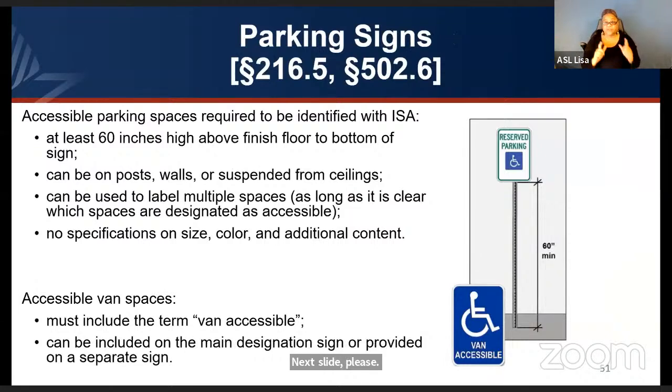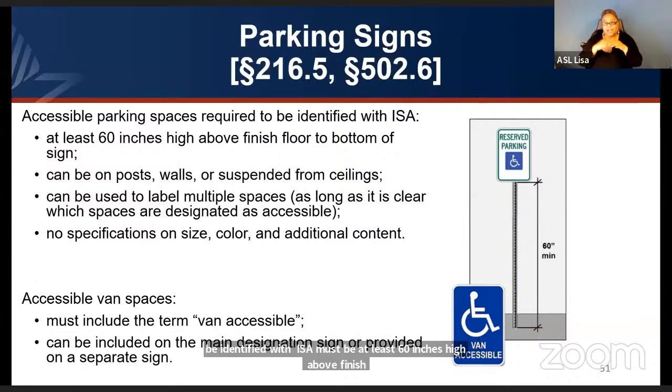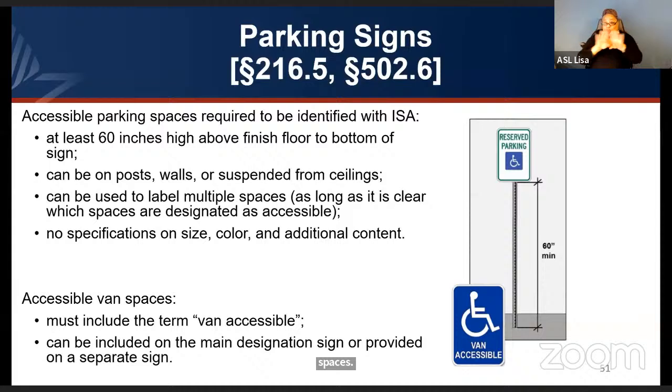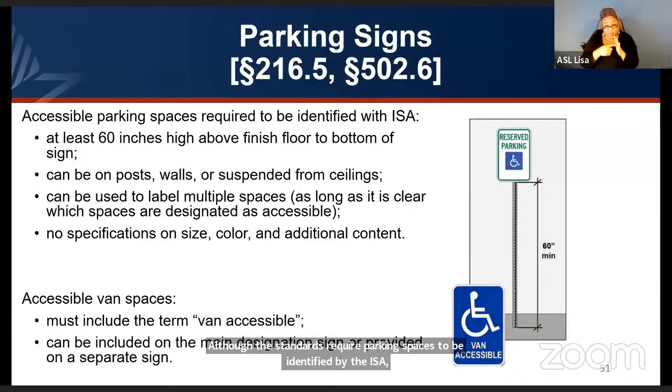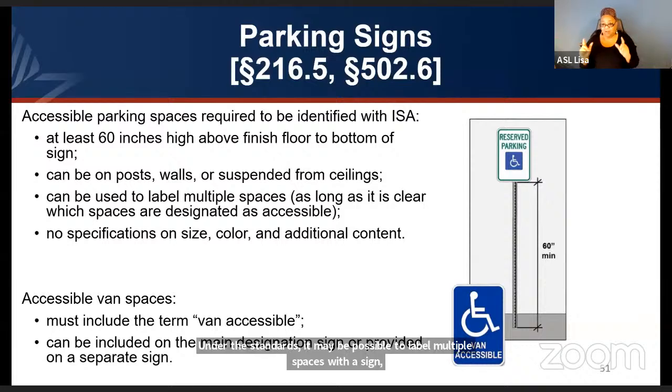Slide 51 homes in on the international symbol of accessibility for parking signs. Found in provisions 216.5 and 502.6, accessible parking spaces must be identified by signs with the ISA that are at least 60 inches high above the finished floor to the bottom of the sign, so that they are visible while vehicles are parked in a space or in spaces. These signs can be on posts, walls, or suspended from ceilings. Although the standards require parking spaces to be identified by the ISA, they do not specifically require one sign for each space. Under the standards, it may be possible to label multiple spaces with a sign so long as it is clear which spaces are designated as accessible.